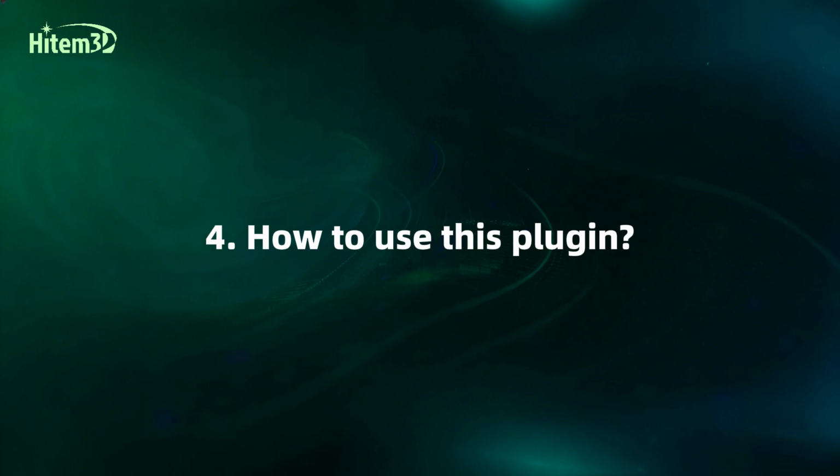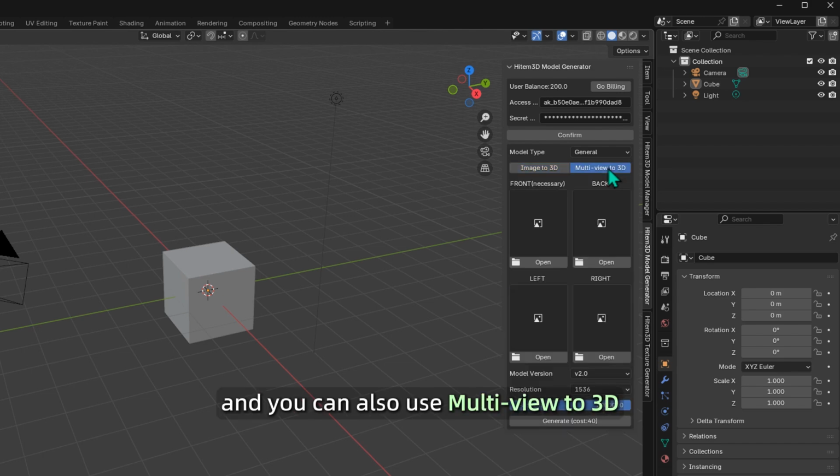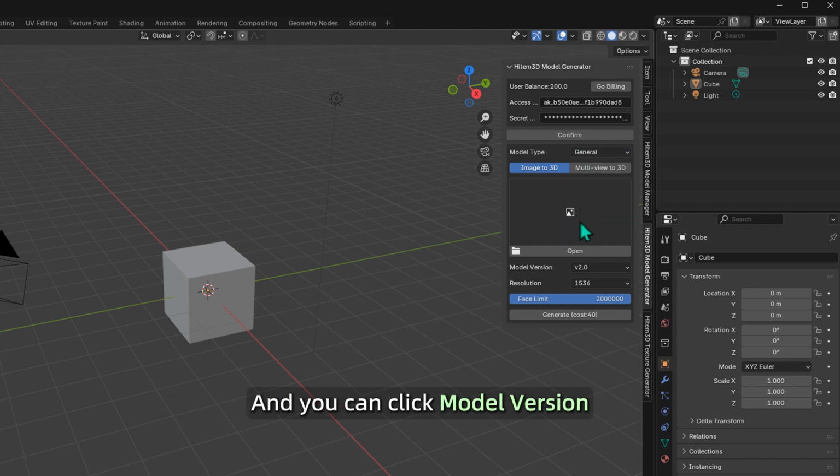4. How to use this plugin. Here you can use Image to 3D. Just upload an image. And you can also use Multi-View to 3D. It includes the front view, back view, left view, and right view. Besides that, you can also click here to select Portrait Modeling. And you can click Model Version to choose between v1.5 or v2.0.